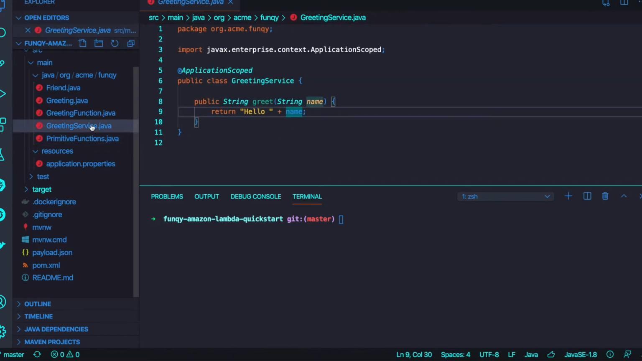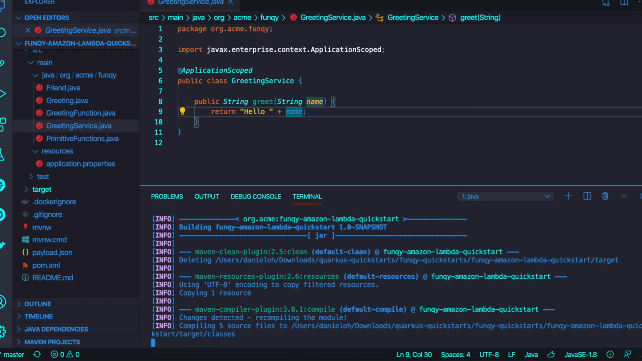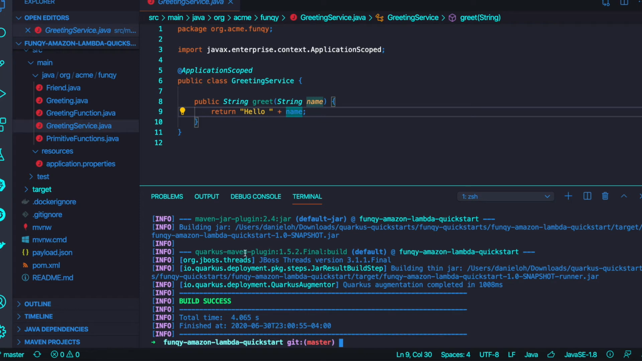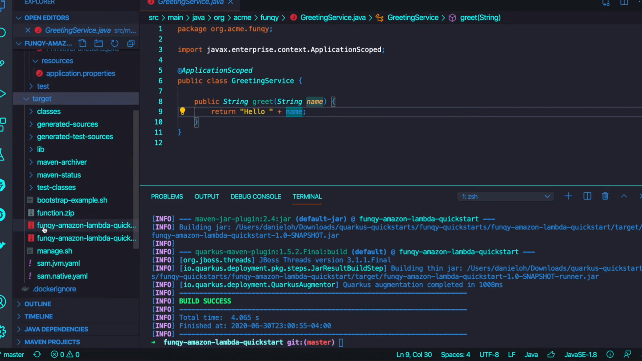All right, let's try to package this application that we need to deploy to Amazon Lambda. So maven clean package, and I'm going to skip the unit tests this time. It takes a couple of seconds to finish. After the Maven packaging, we have a couple of generated files in the target directory.